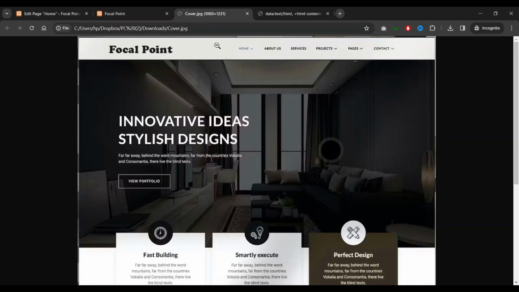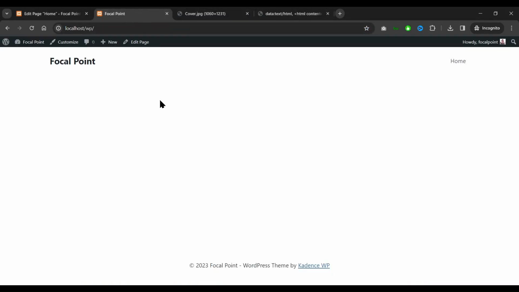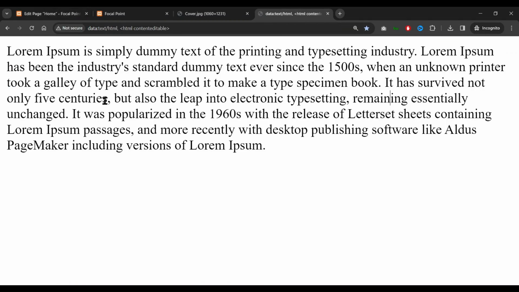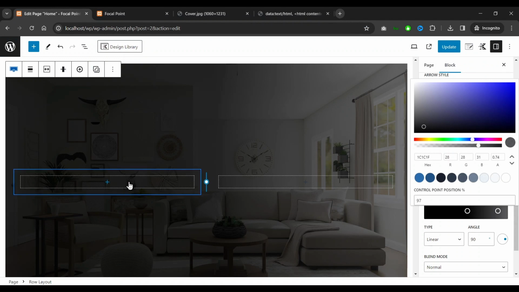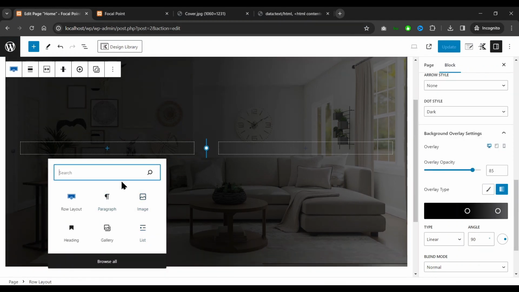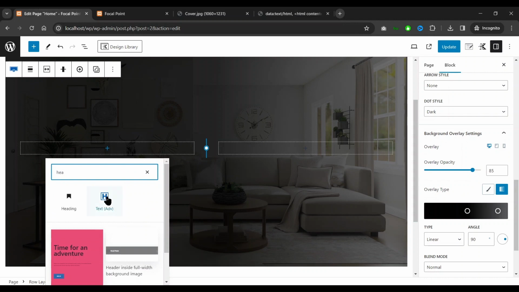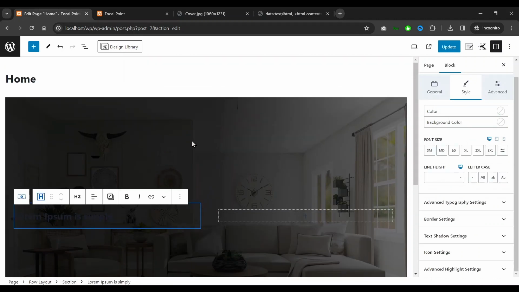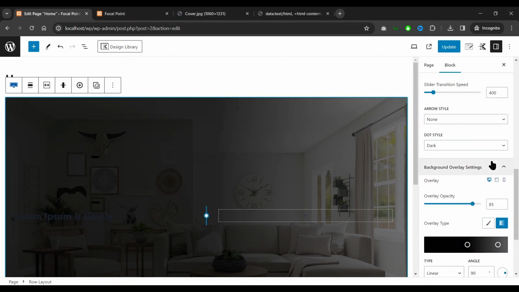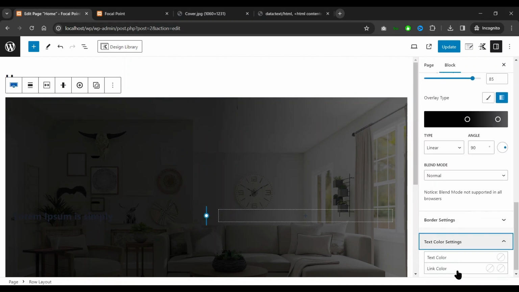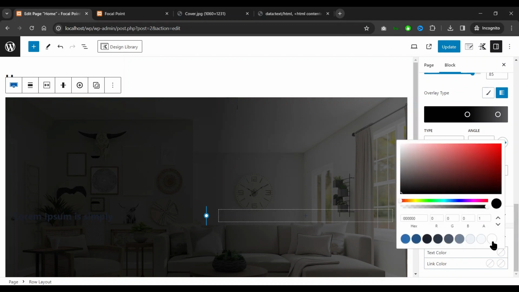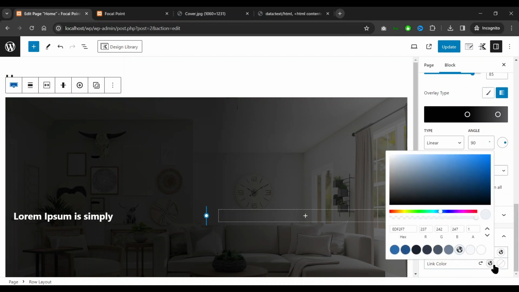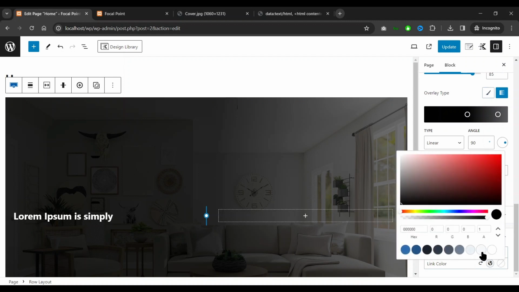Let's add the heading, innovative ideas. You can use the lorem ipsum actually. Headings, advanced text. This is also a Cadence block. Okay, so select the section and change the text color to white. Text color white, link color, and this is the hover color for the links.